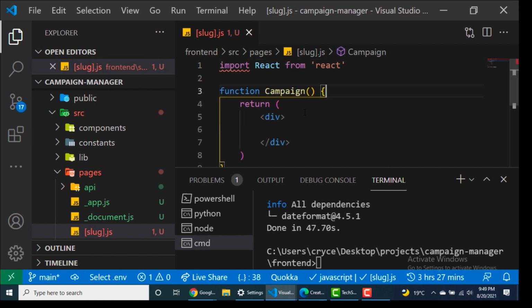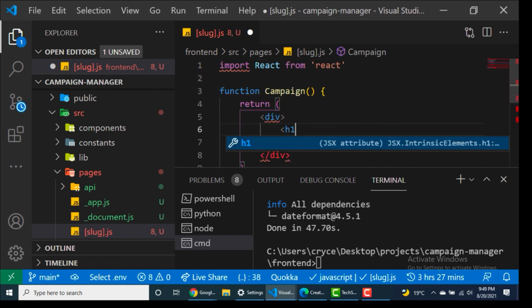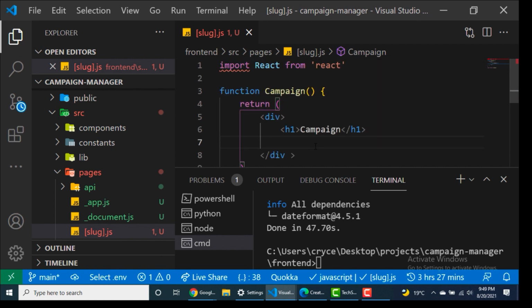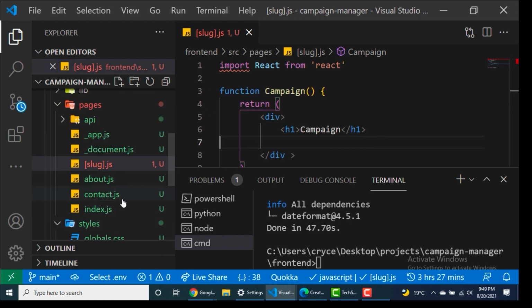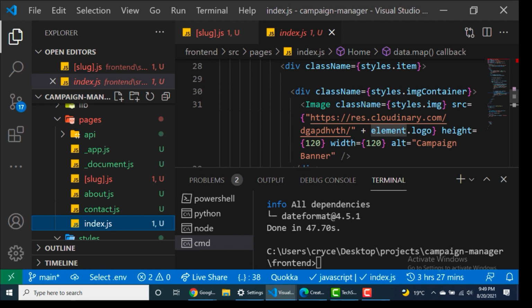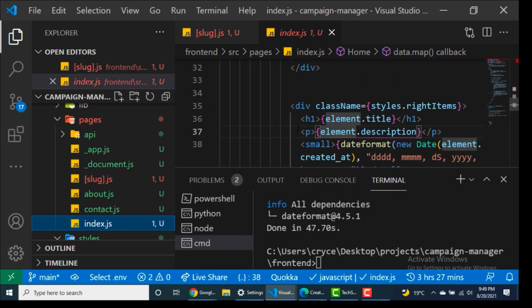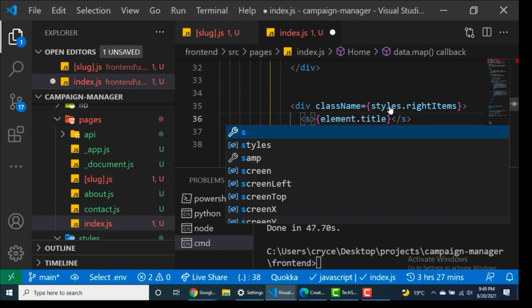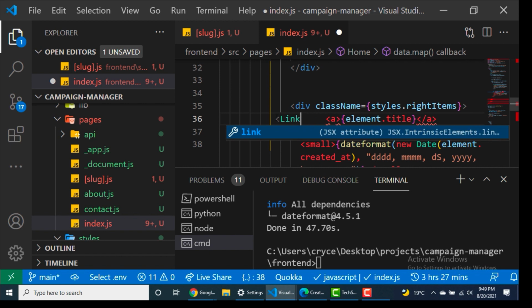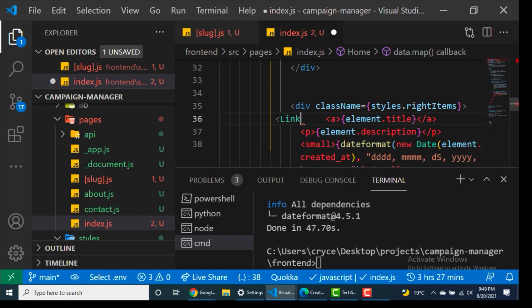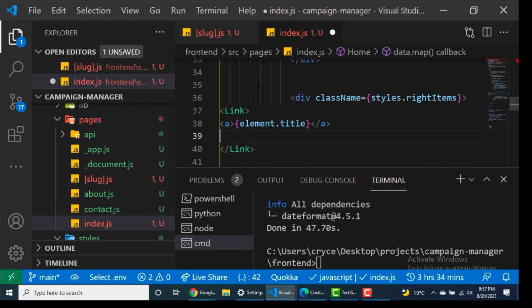So now if we come here, we can create a component and it should work as a page. So down here, I'm just going to say campaign, and to be able to link to this page like normal, we want to go to our listing index, and where we are displaying the title, which is here, we are going to turn that into an A, and like we saw, we need to wrap everything inside the Link component. So this is going to enable us to achieve client-side routing and pretty much get all the benefits that the Link component provides.